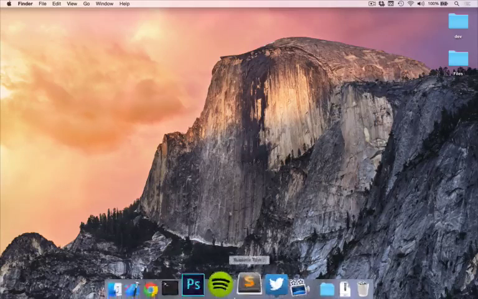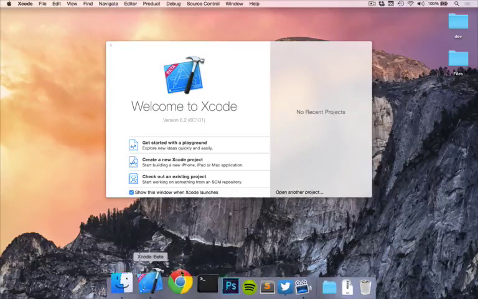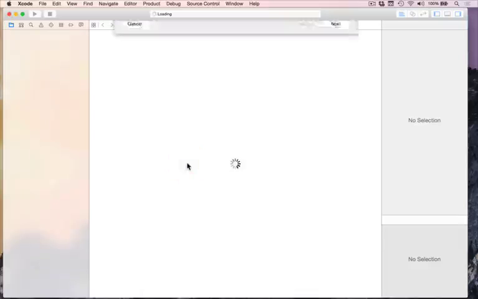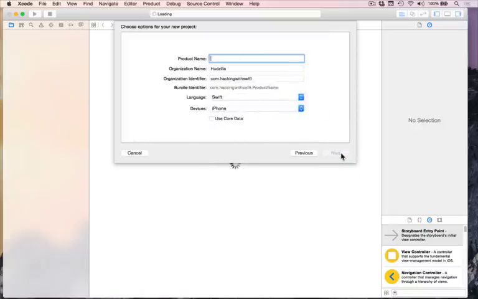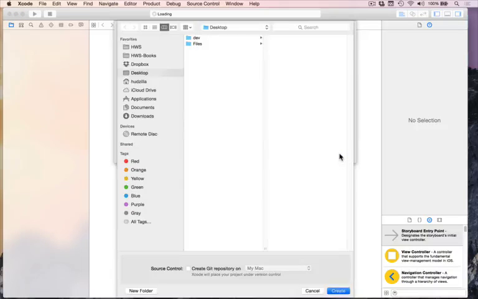Okay, let's crack on. Go ahead and launch Xcode. When it asks you what to do, please choose Create New Project. Then iOS Application, Single View Application. I'll name mine Project 19. I'll choose iPhone for device and press Next and Create.